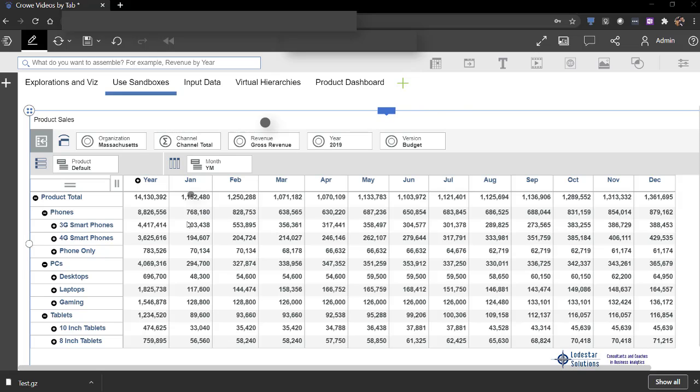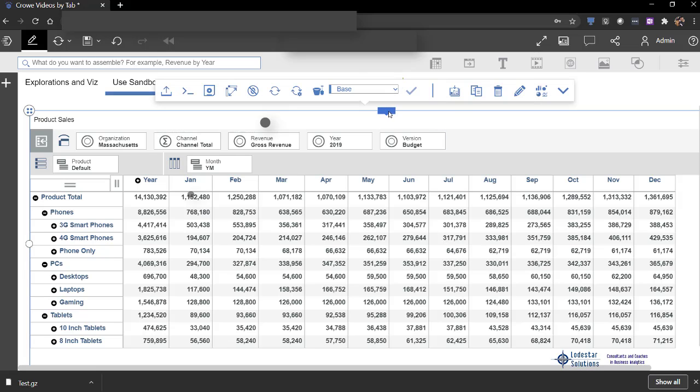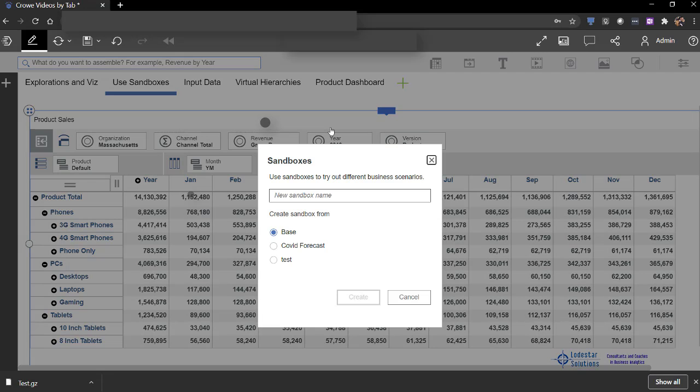And to do that, I've just created a view of products. And we're going to go to the Do More button. And you'll see up here right now we're in the base version. If I were to drop this down, you'll see that I have a number of other ones that have been created. It's as easy as clicking the Create Sandbox button.